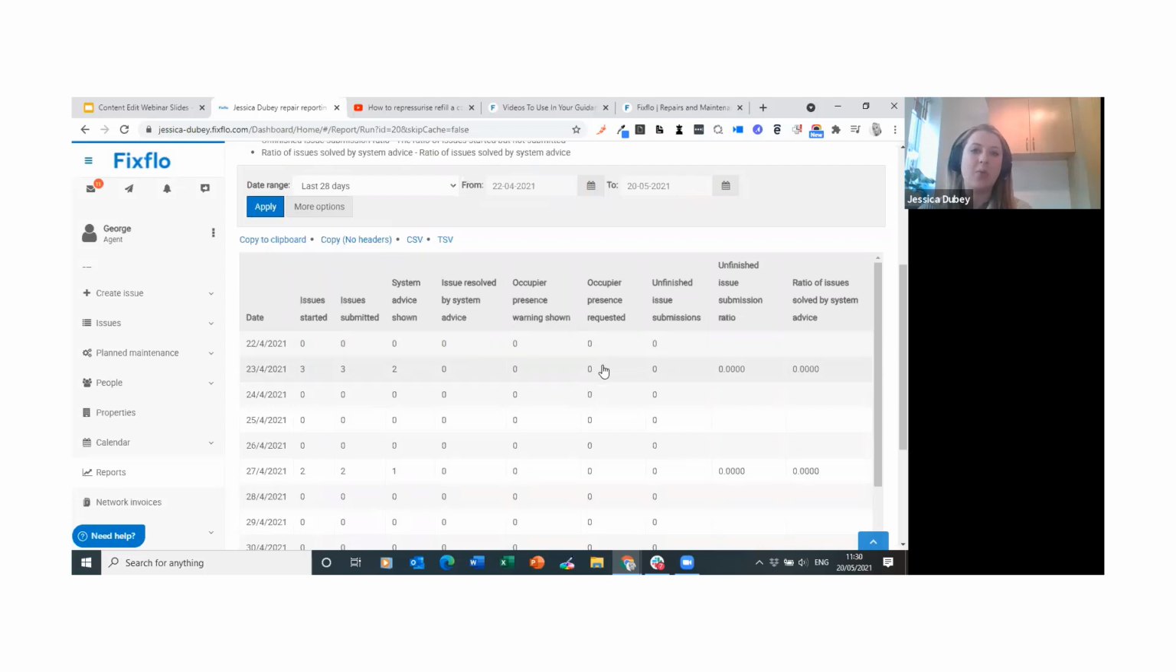And actually, when they are shown that pop-up, we do have statistics to say that 20% of them actually do change their mind and say in that case, they'd rather not be there. I think sometimes they don't want the responsibility. Unfinished issue submissions will show here as well, and then you get the ratio. So this can be a really good report to find out how good your guidance and advice pop-ups are being and whether or not occupiers would like to be present when the works are carried out and if they change their mind as well. And it will show you overall how many issues were then unfinished.